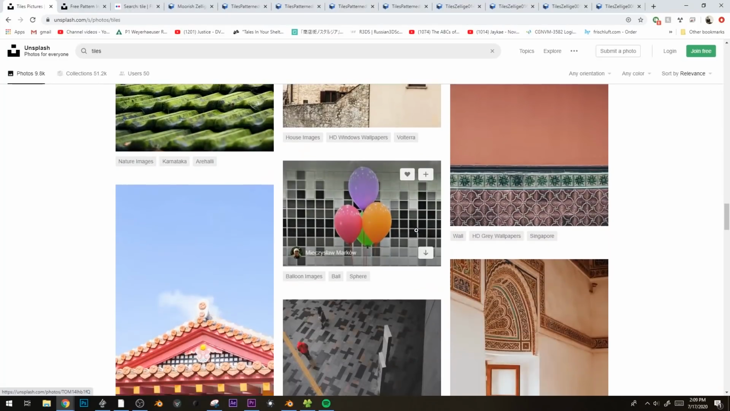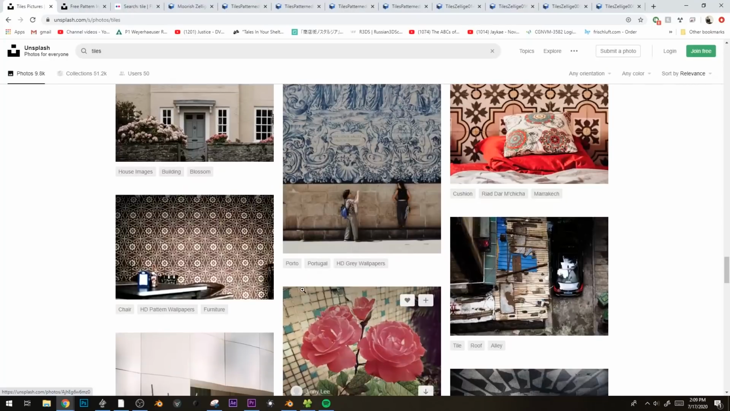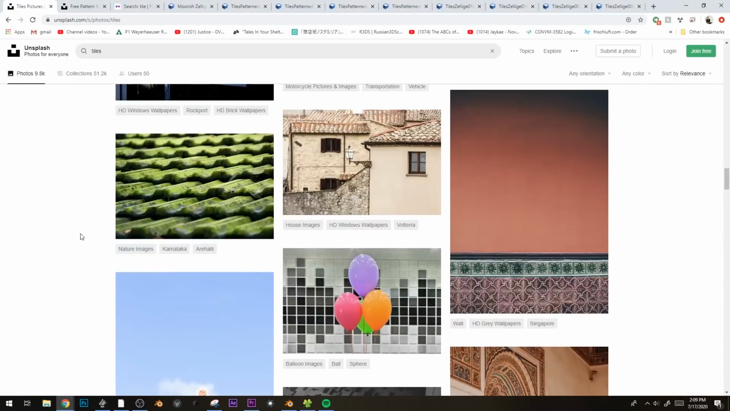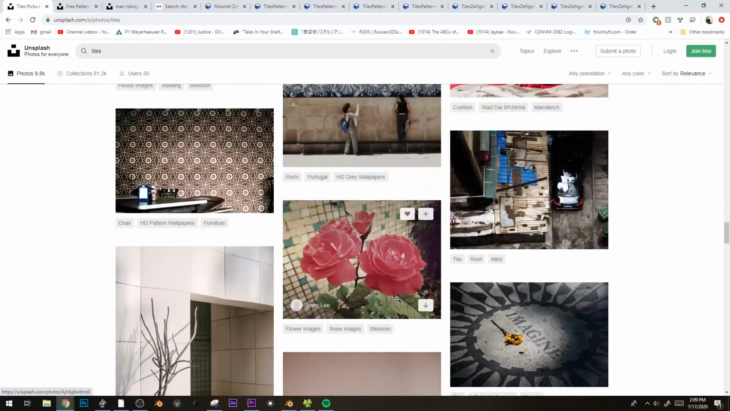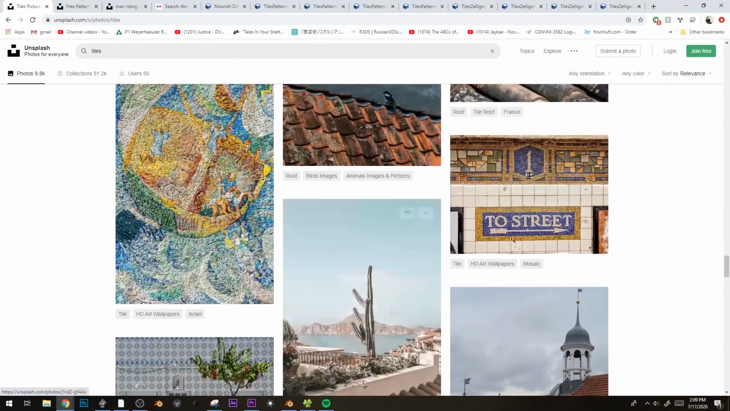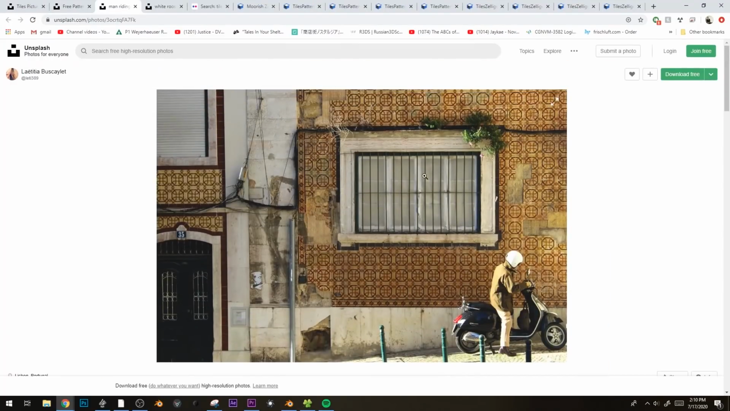I think I want something that already feels integrated. Like I'm getting lots of close-ups of tile, which is good, but I want to be able to draw a little bit from seeing the way it blends into the rest of its environment, so I can use a little bit of that. This is kind of interesting. Okay, yeah. Let's use this one.